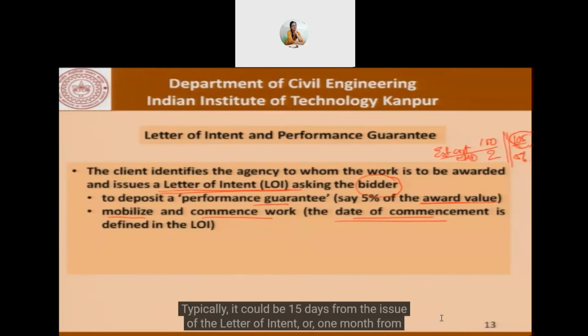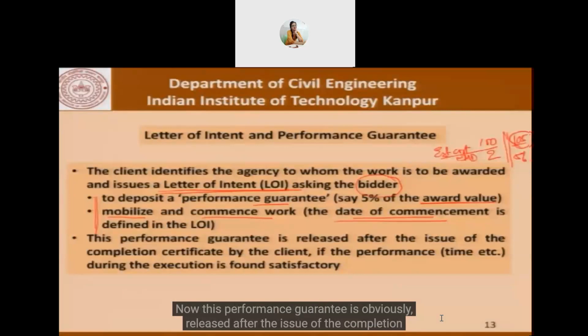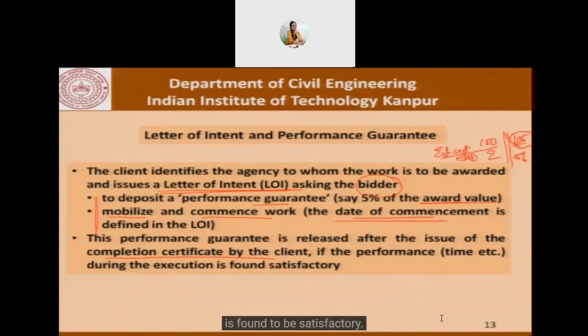Typically, it could be 15 days from the issue of the letter of intent, or 1 month from the issue of the letter of intent, and so on. All these details are part of the conditions of the contract, which the bidder already knows from the details of the document available on the website of the client. Now, this performance guarantee is released after the issue of the completion certificate by the client, if the performance, time, safety, and so on during the execution is found to be satisfactory.